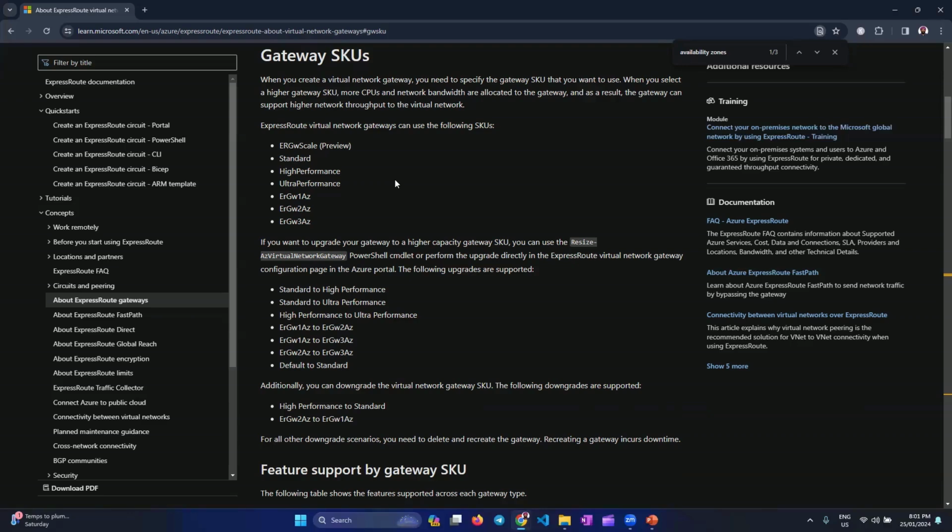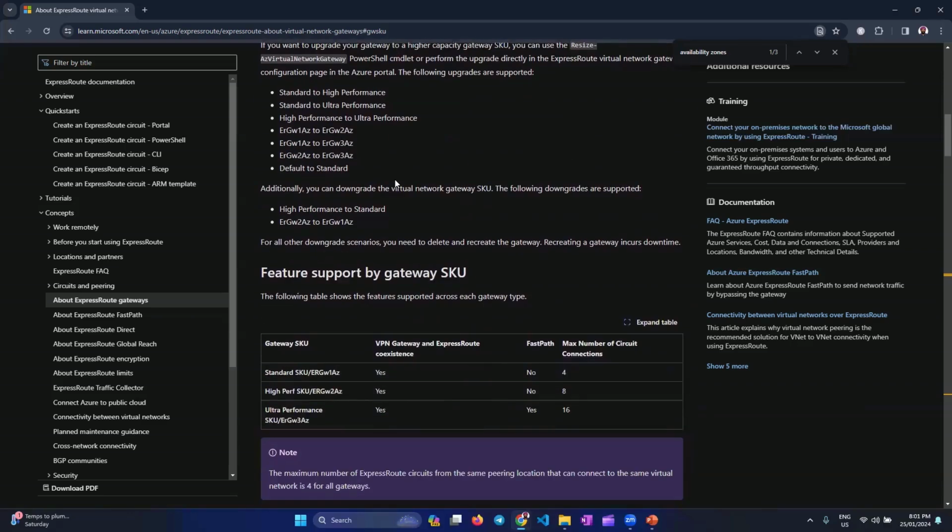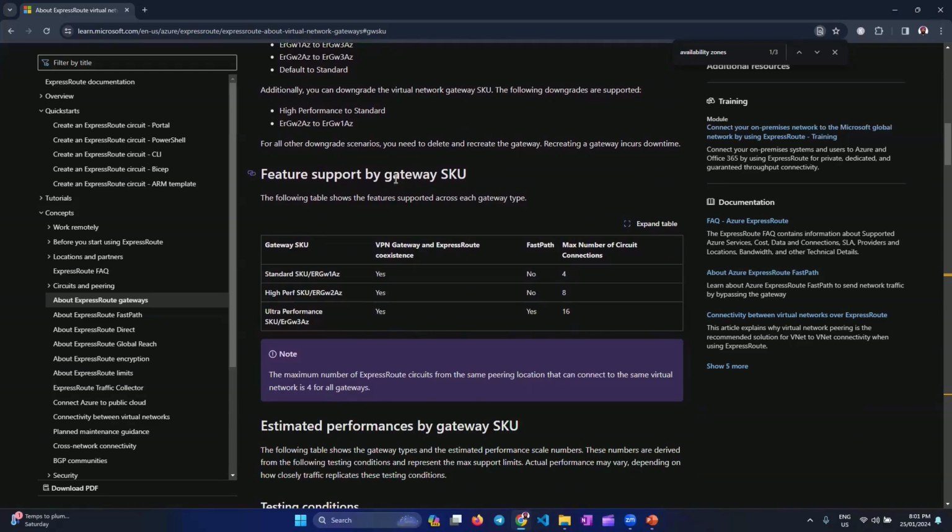Let's scroll through this page more and read about different requirements that are shown here. Now, one of the requirements is it should support FastPath. Now, let's read through this table. The following table shows the features supported across each gateway type. If you are using ERGW1AZ, you can see FastPath is not supported, so this will help you in eliminating one more option. So you can eliminate option A. And now we are just left with option D, which is ERGW3AZ, and that supports FastPath.